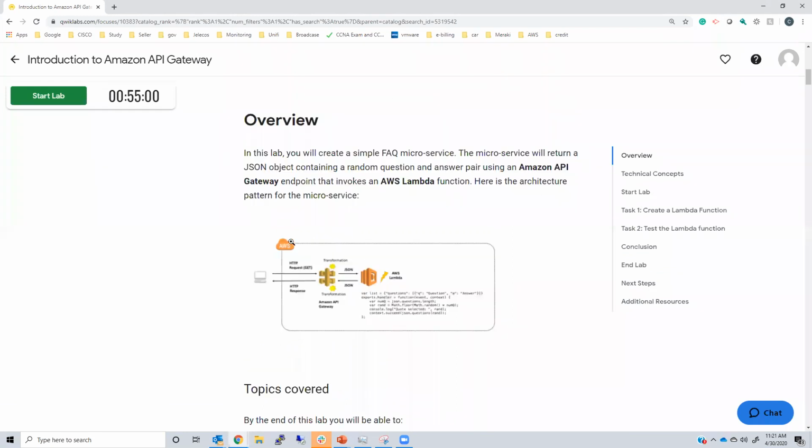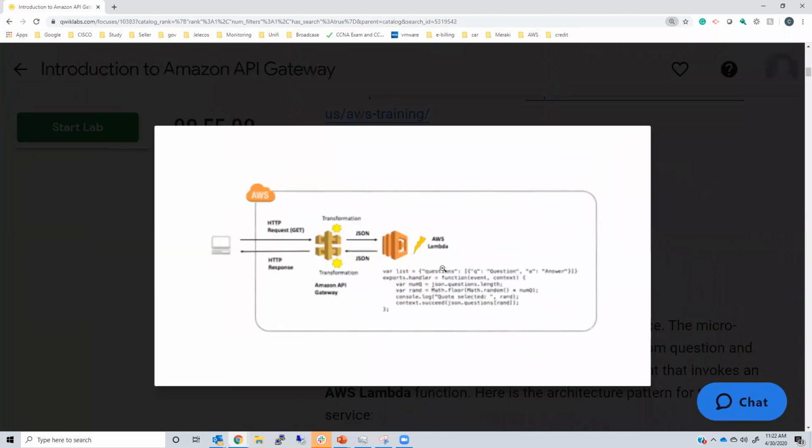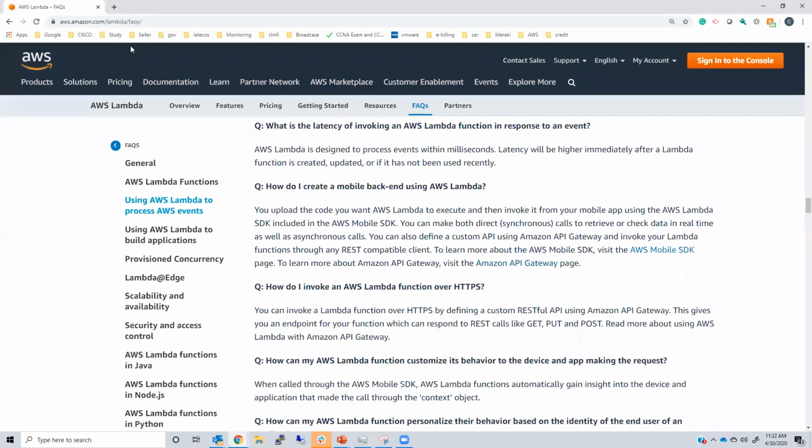In this case, for this demo, we're going to create a simple FAQ microservice, and then it will return a JSON object containing a random question and answer pair using an Amazon API Gateway endpoint that invokes a Lambda function. If we take a closer look at the diagram, let me zoom out a little bit. That's very straightforward, and it will use the microservice architecture. What we're going to do is create a Lambda function, with the Amazon Lambda frequently asked questions and answers. We're going to copy and paste this, and then we're going to tell the Lambda code to show randomly one of those questions and answers.